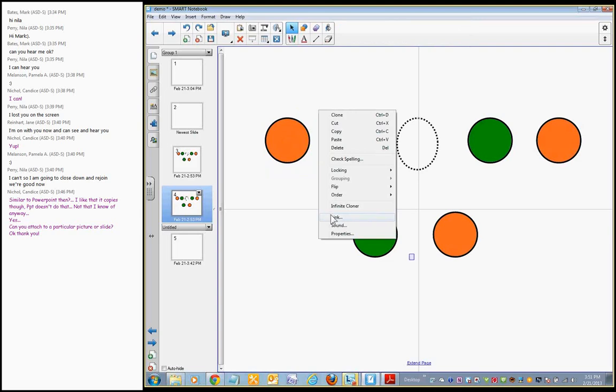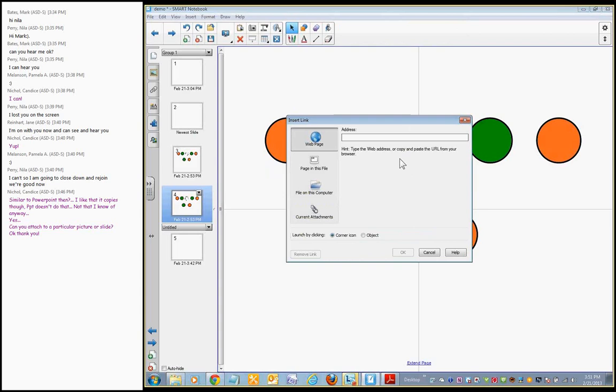Wow. Okay, if I want to link that to a web page, www.google.com, and instead of telling it to click corner icon, tell it to click the object. And so basically it's going to turn that object into a big button. And then I click OK.